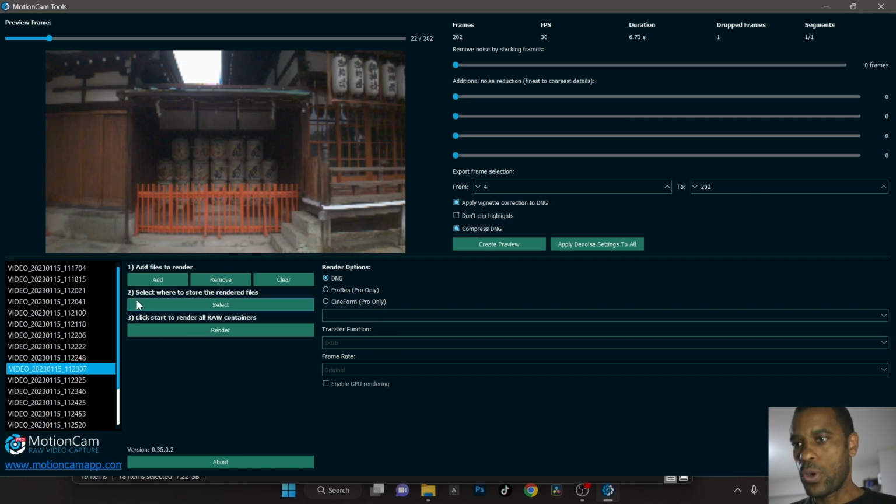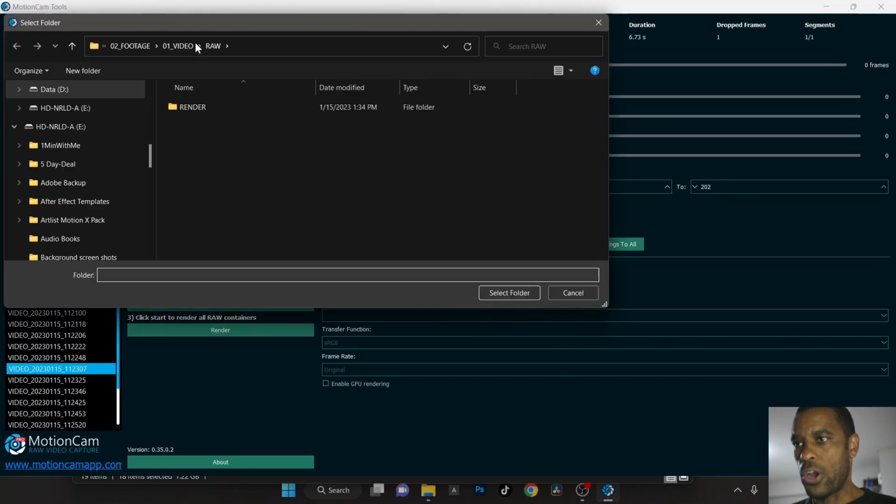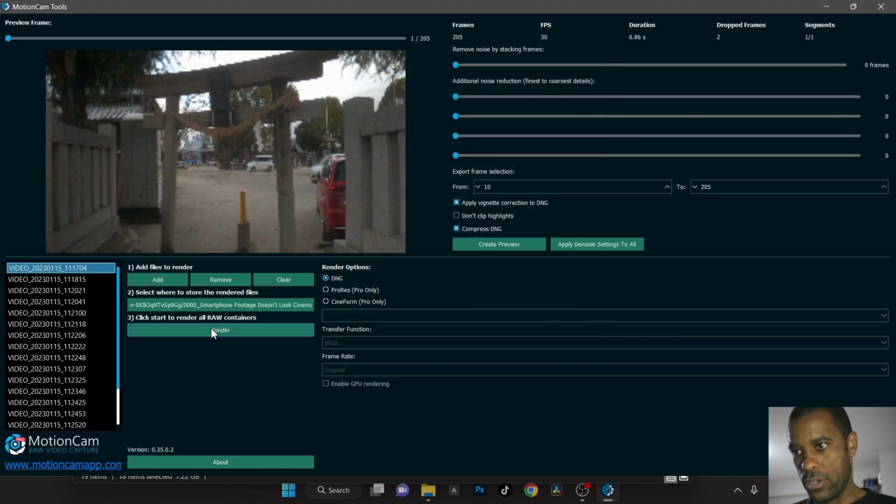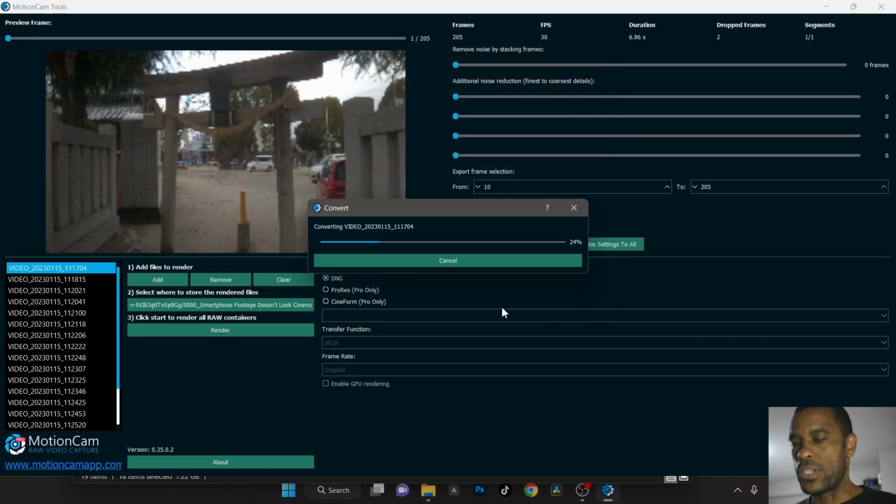So from here, we're gonna go select where you want to store these rendered files. Here, I already have a folder inside my raw folder called render, and I'm gonna go ahead and hit select and then just hit render. So it's gonna go ahead and render all of these. Once they're finished, we'll jump inside DaVinci Resolve, and I'll kind of show you a little bit of extra stuff that I like to do to really get them to look nice and cinematic.